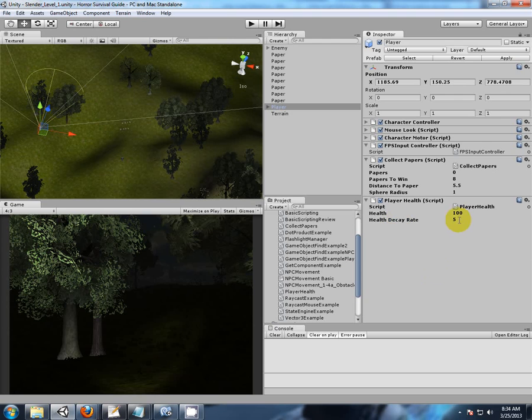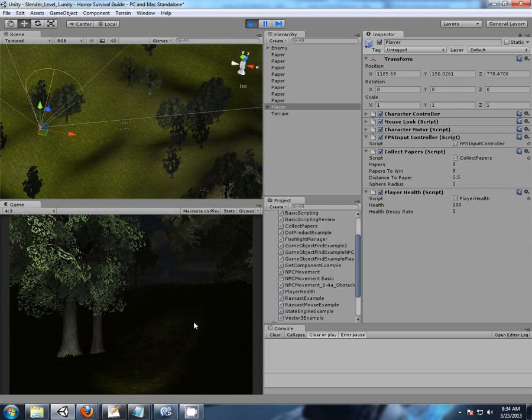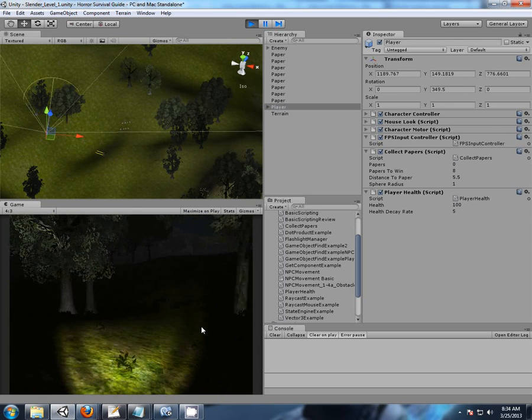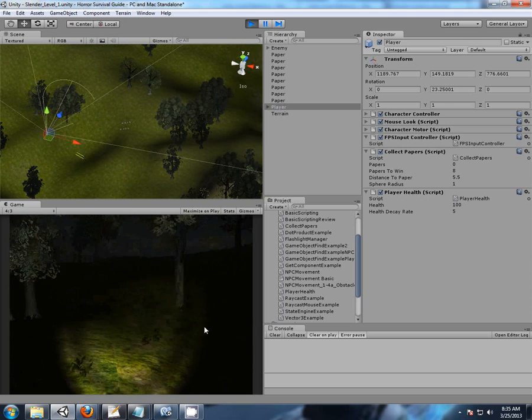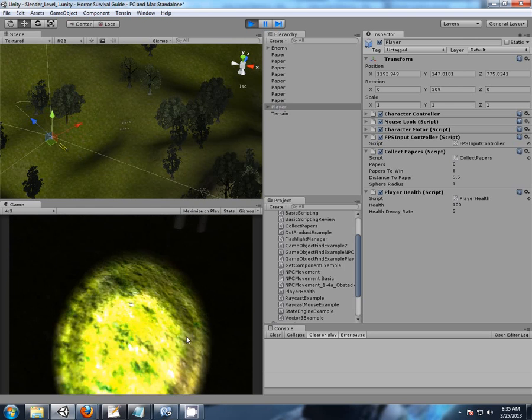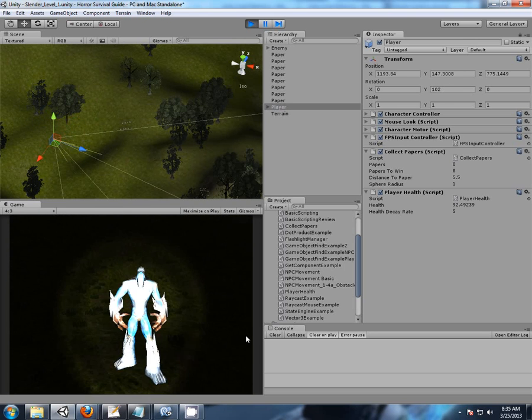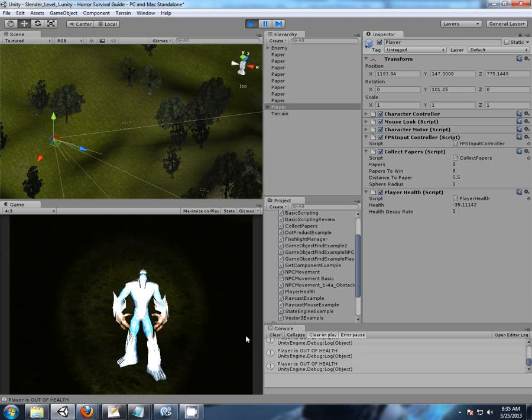So we're going to decay, so in 5 seconds our health drops to nothing. Let's see it happen. See, running up behind me. Okay, turning around. 1, 2, 3, 4, 5. Bang. Player is out of health.